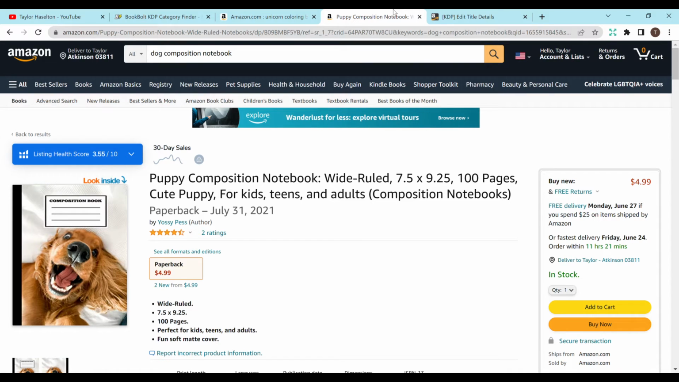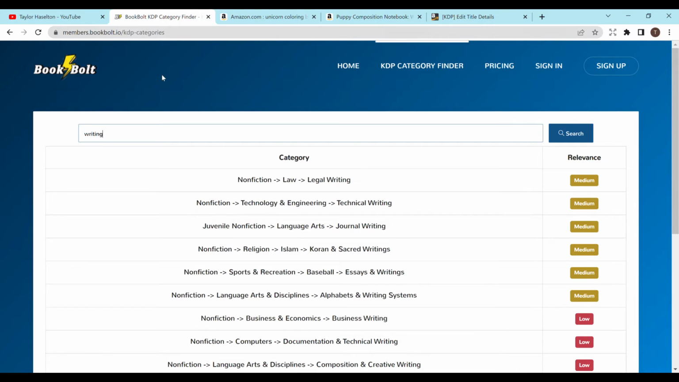So I just clicked on a random book here. This is not my book. I have no idea whose book it is, just to give you a few ideas of what you could do for categories. So for this person, they have a puppy composition notebook. So going to the category finder, I could do writing. I could do something in here. Obviously, I could do the baseball one. I mean, maybe if there was a baseball on the cover. But I could do this one, the juvenile nonfiction language arts journal writing.